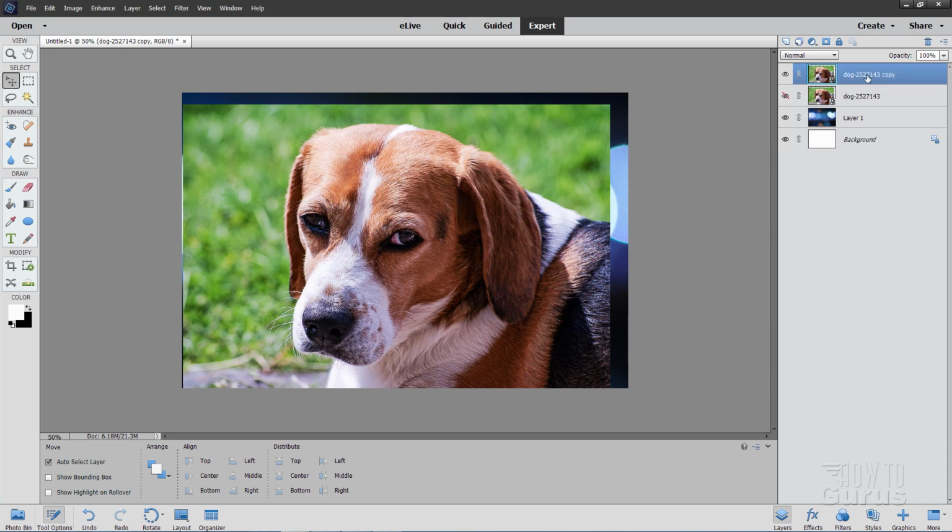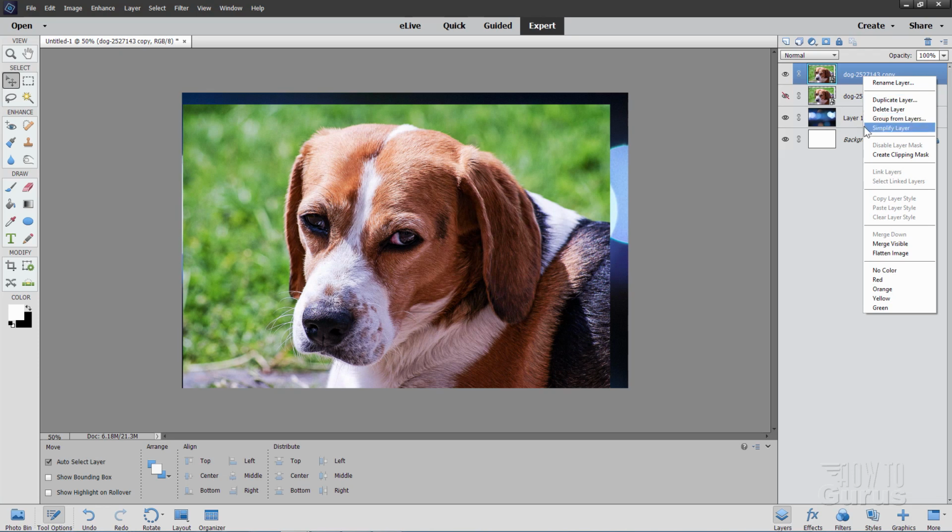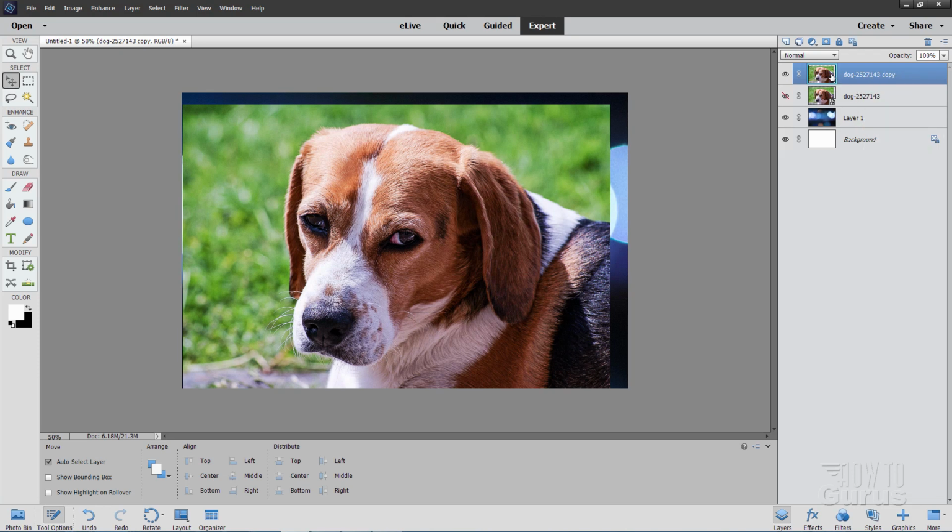And then up here, where it says copy, if I right click on the name and then choose simplify layer, this is now just a regular layer, no longer a smart object. So if I change the size again here a couple of times, it's going to be working from the current size, whatever that happens to be. But I can apply filters. Let's just see that real fast.